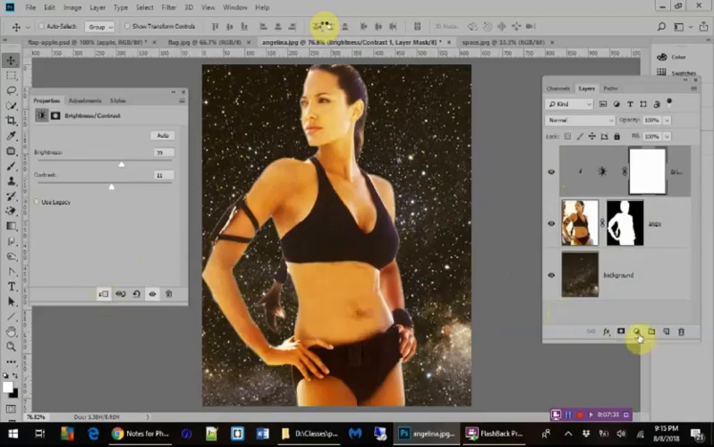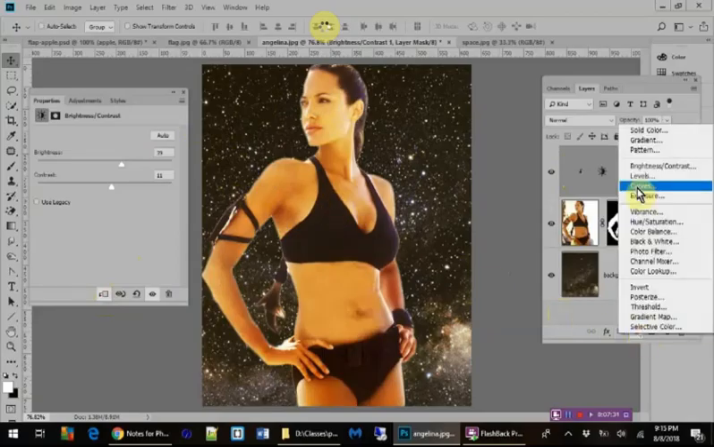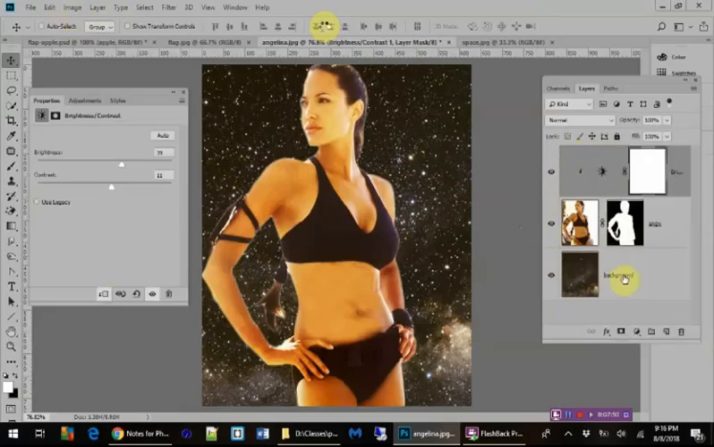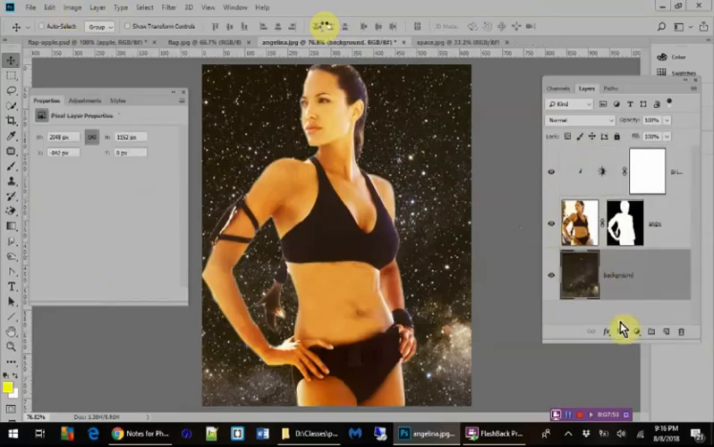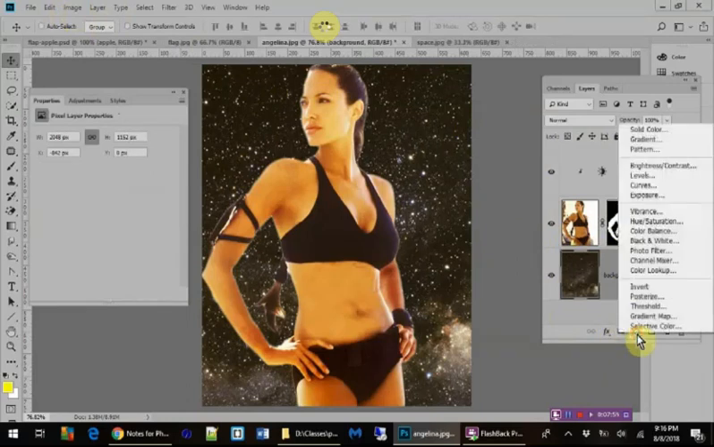And the nice thing about adjustment layers is I can do the same thing that I did over here where I did image, but what's nice about it is it doesn't apply it to that actual layer. It creates a separate layer that allows you to tweak it. So I'm going to come back down here to my background and do another adjustment layer, so I just have some fun with it.